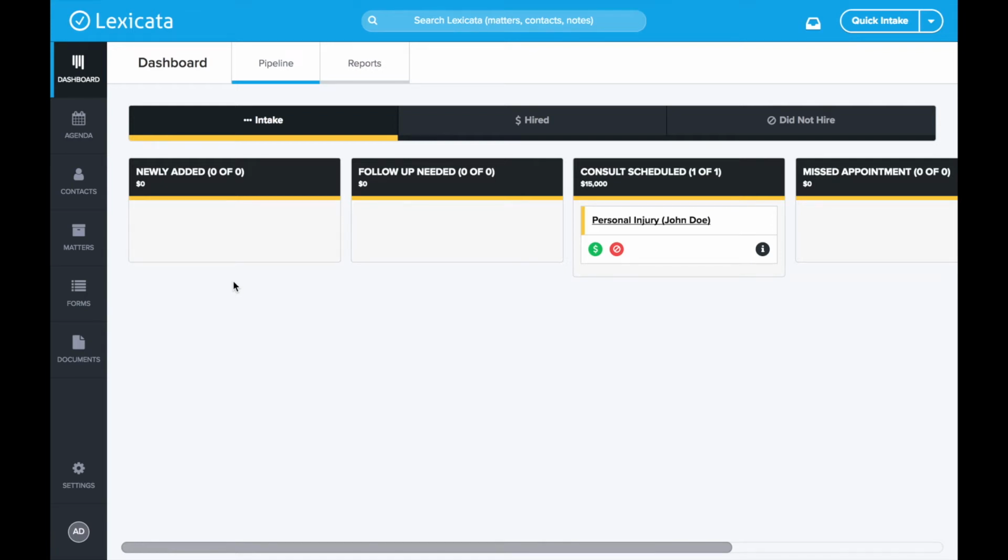In this video, we're going to go through how you can import contacts into Lexicata from a spreadsheet. A lot of you may use other software, such as another CRM or a case management system, even Outlook. Just about all of these programs will allow you to export your contacts to a CSV file. CSV stands for comma separated values, but it's basically just a standard spreadsheet like an Excel file.